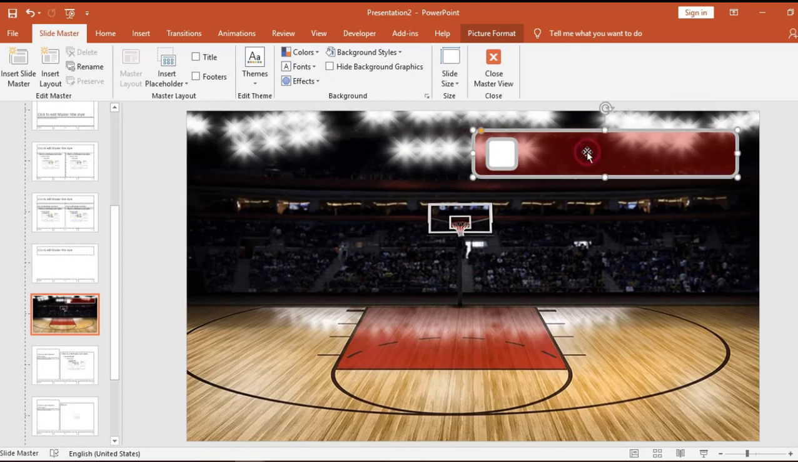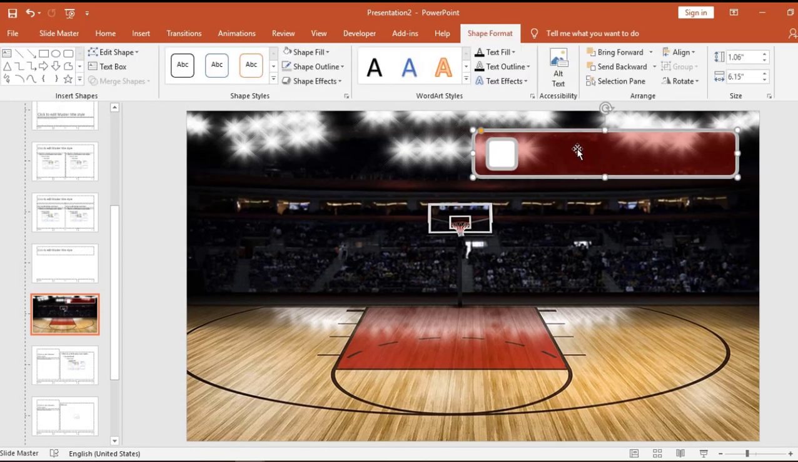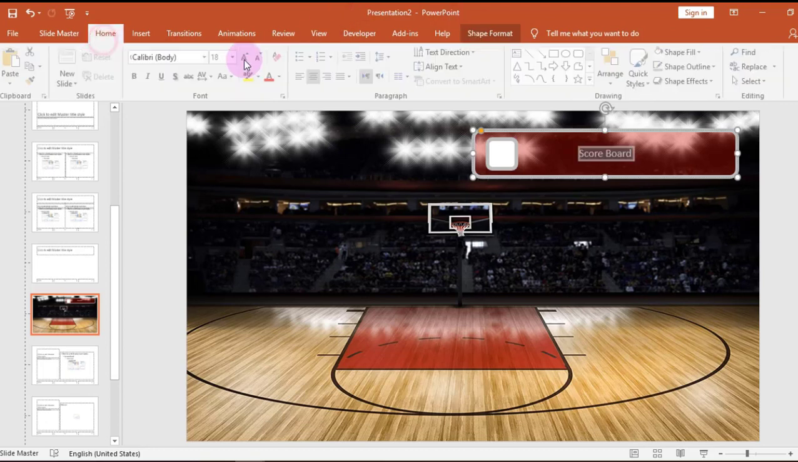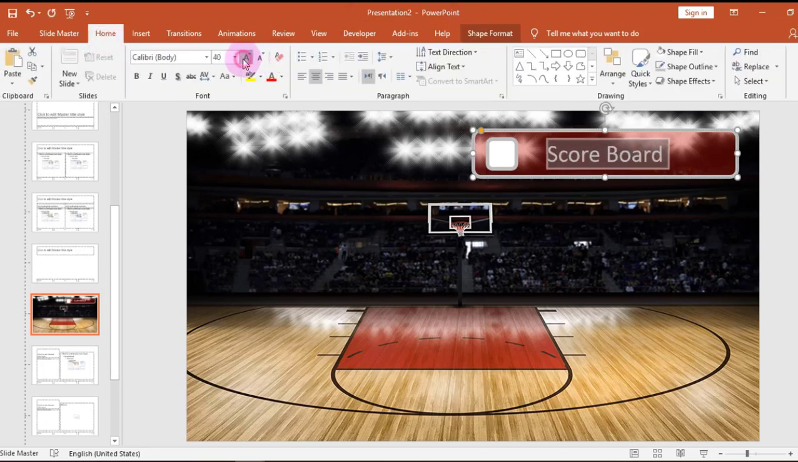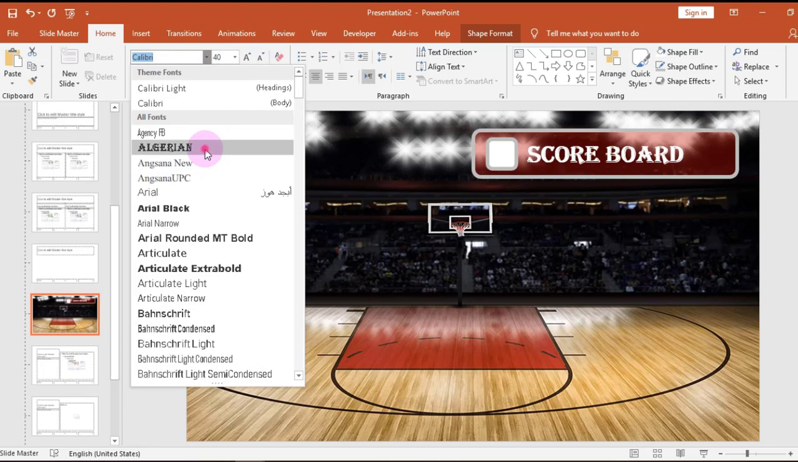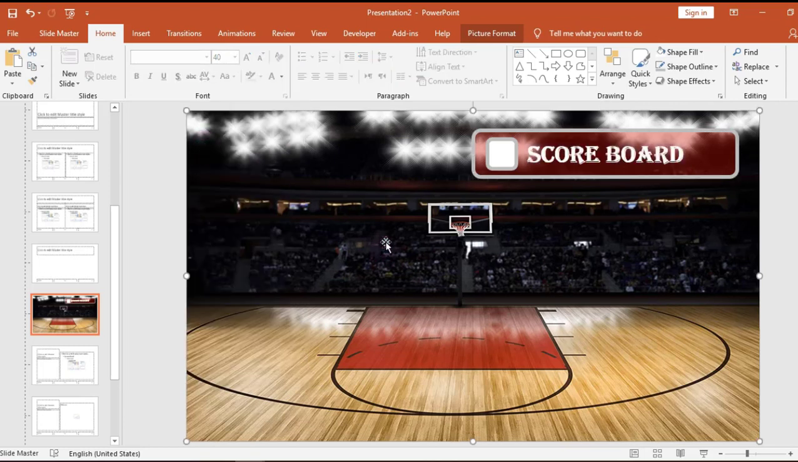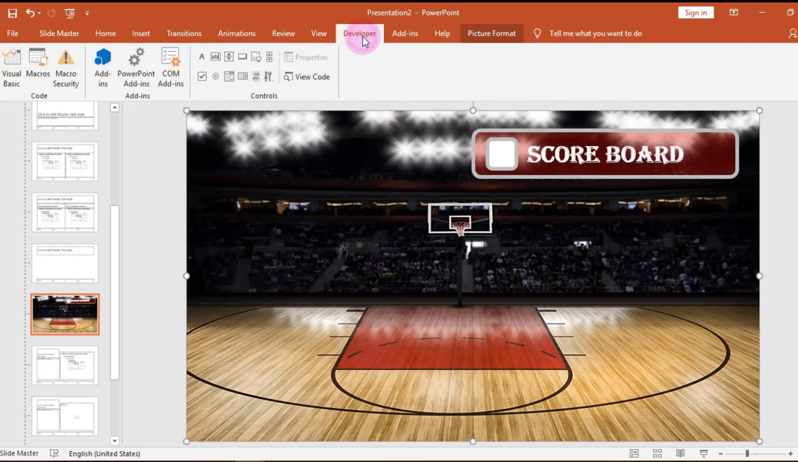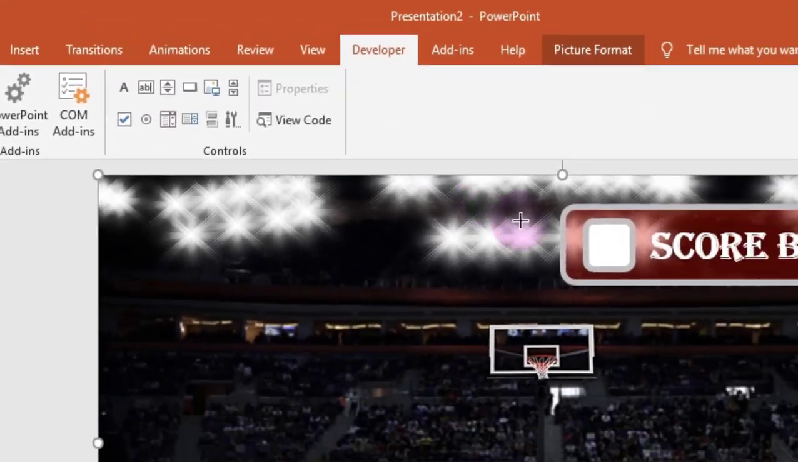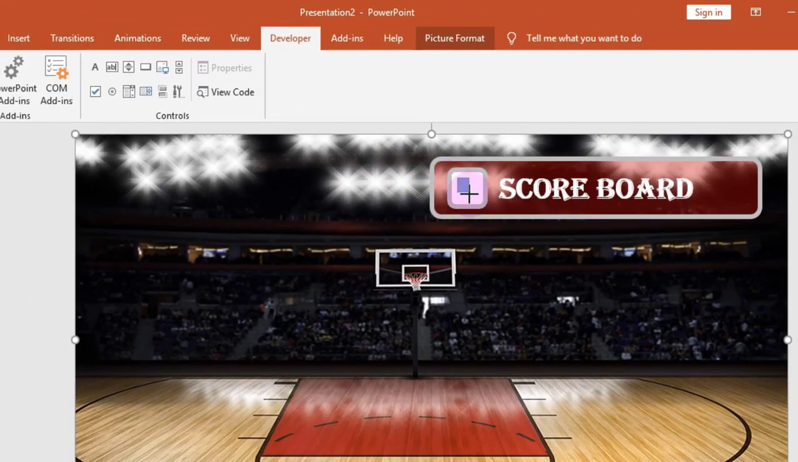Then I want to write here scoreboard. So click on the shape, choose text box, and write whatever you want. From home, make it bigger, like that. Okay. After this, click on developer, label, and drag the label into the square here.